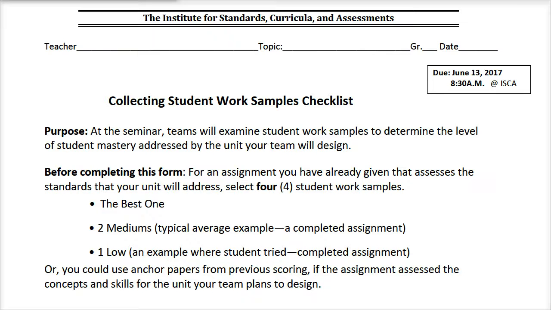Let's preview the checklist. Please write your name, the chosen topic for the intended unit, student grade level, and today's date at the top of the checklist. The purpose of collecting student work samples is to have student work that will help your team define the level of student mastery required by the unit to be designed.